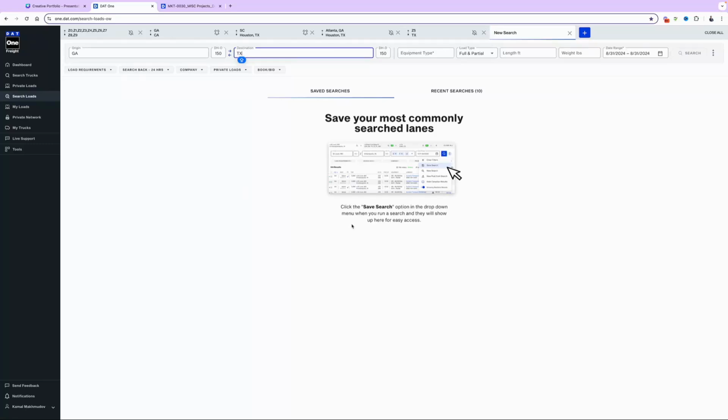And why is it so important? I'll give you a pro tip. Use state to state searches when you want to focus on high volume lanes where your trucks can constantly find loads. For flatbed, from Georgia to Texas, this is a hot lane. There are a lot of flatbed loads being moved in this particular lane, more specifically from Atlanta, Georgia to Houston, Texas.